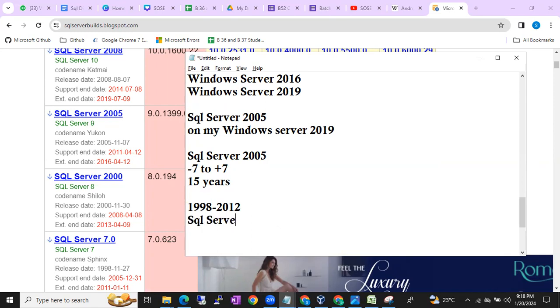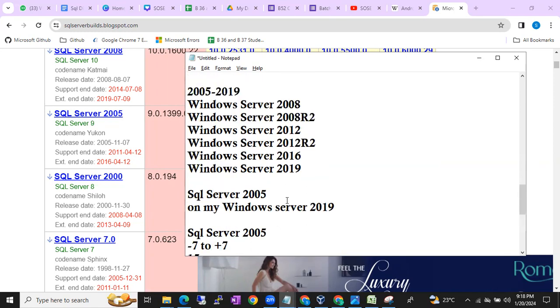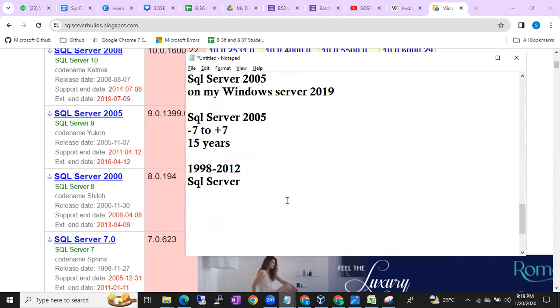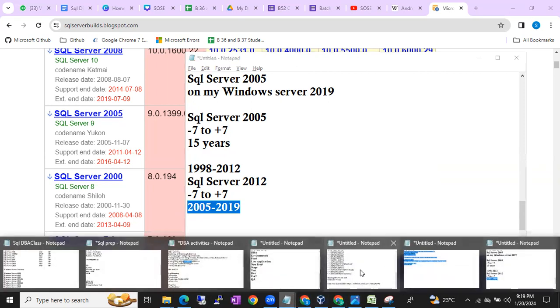So what I should do is take 7 from that 12. Correct, -7 + 7. So 2012 - 7, I'll have 2005, and 2012 + 7, 2019. So in this range, what all Windows Server operating systems are there?